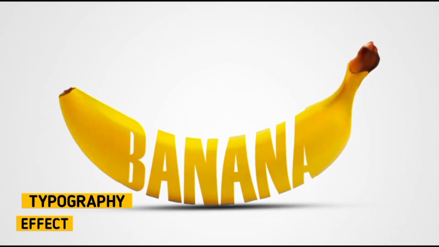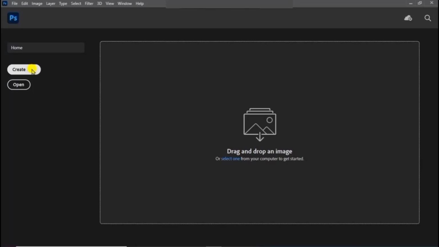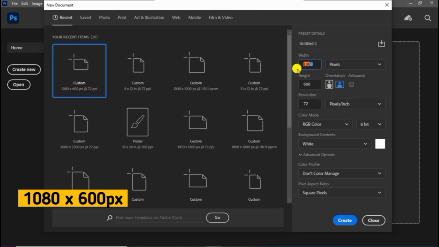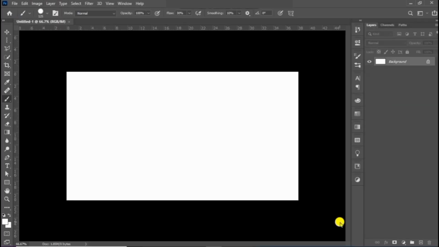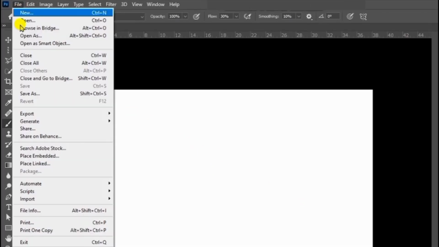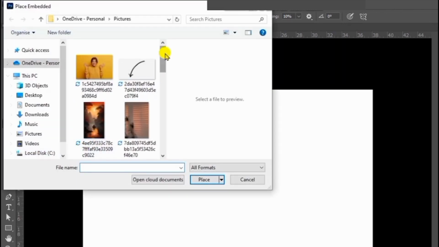Typography text manipulation in Photoshop. Create your workspace with this canvas size. Go to File and choose Place Embedded.